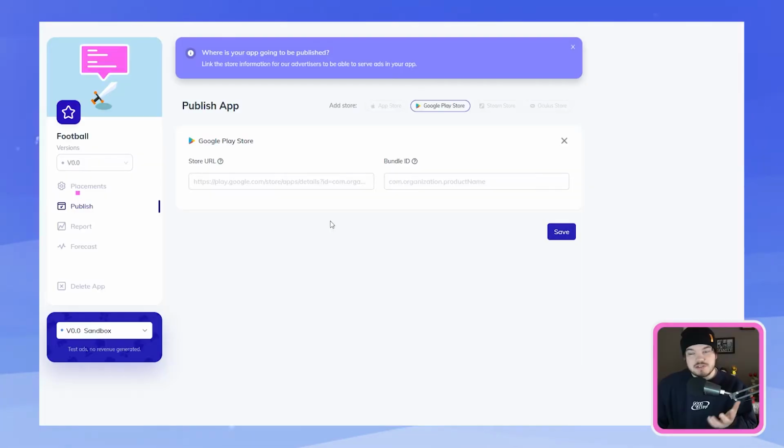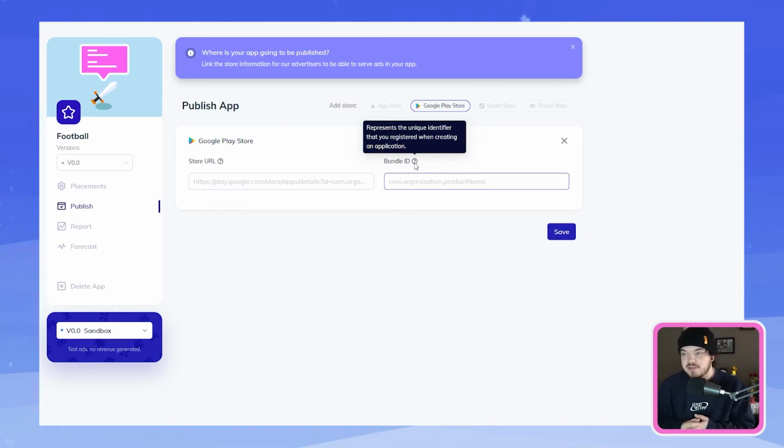The second section is publish. This is where you will need to fill in the information to make your app go live. And on this publish page, say for example you are publishing on the App Store, Steam page, Oculus Store. For now I only have mine set for Google Play Store, but this is basically where you will copy and paste your URL for your store page, and then whether you have a bundle ID, which represents the unique identifier that registers and creates an application. So you would just copy and paste them and then click save once you're done.